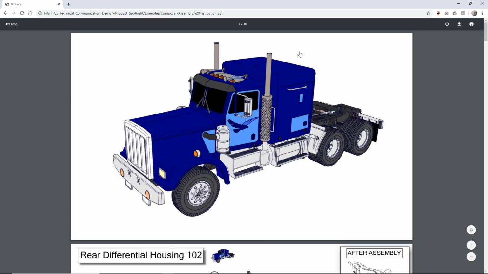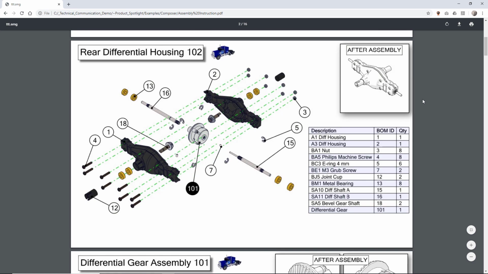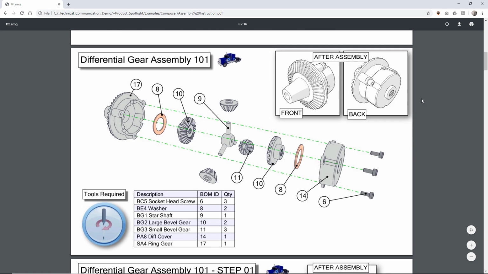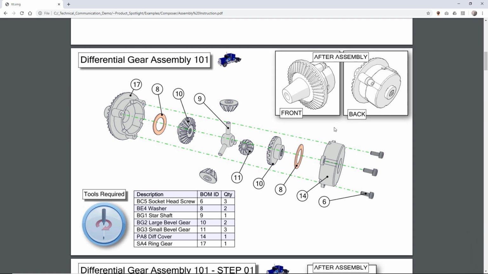This is the standard PDF export and is the most common delivery method when it comes to procedural documentation that is both digital and print friendly. Up in the right-hand corner, we have a detail view showing what the assembly will look like after it's put together. And down in the bottom left, there are required tools to get this job done.